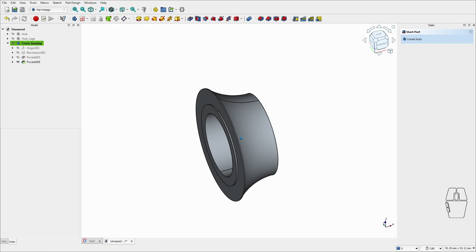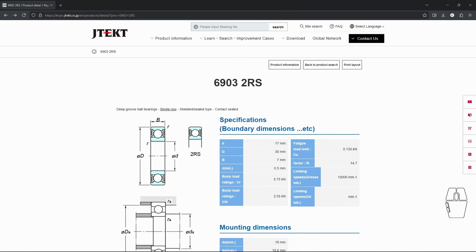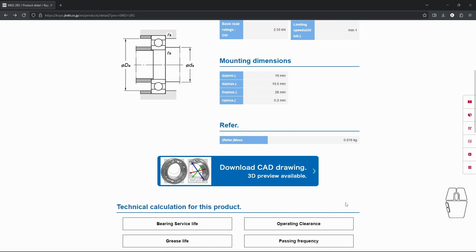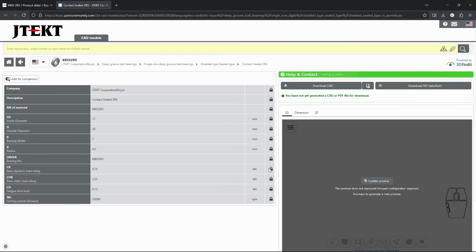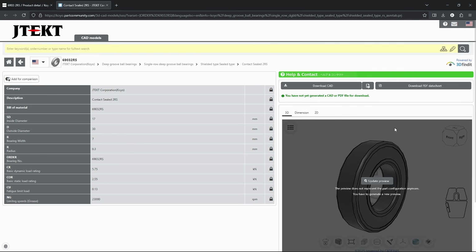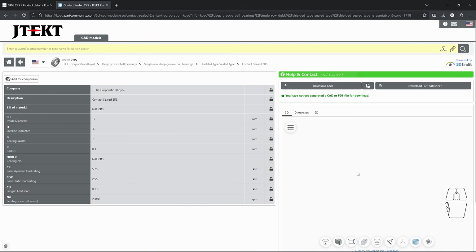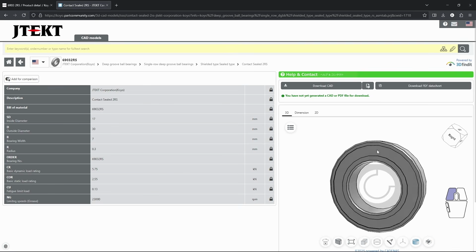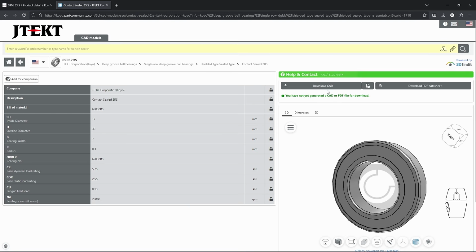We will now take care of the bearings. The bearing reference is 69032RS. For standard parts that are supplied by third-party manufacturers, I recommend always using the 3D models provided by the manufacturer to avoid any construction errors. For bearings, I suggest searching for the models you need on the SKF or Koyo websites, as their CAD files are freely available for download. In our case, we are using a Koyo bearing with an external diameter of 30 millimeters, an internal diameter of 17 millimeters, and a thickness of 7 millimeters.